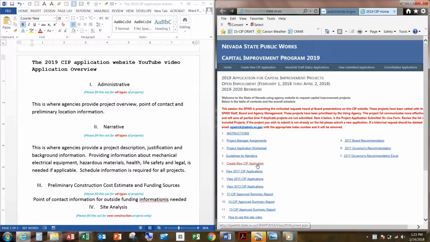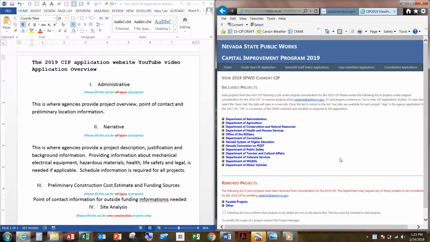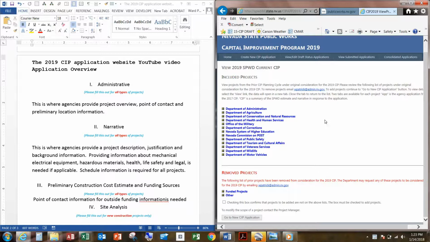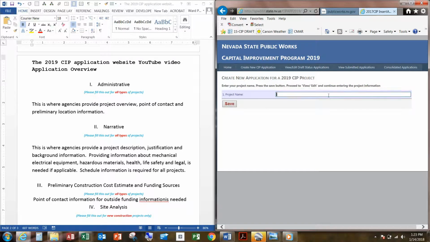We're going to work our way into the Create New CIP Application button. We're going to push that button. After reviewing all the included projects and the removed projects, and we determined that there still needs to be a project added, we're going to check this box, and then we're going to click on this button, and then we get to an area where you can enter a new project.